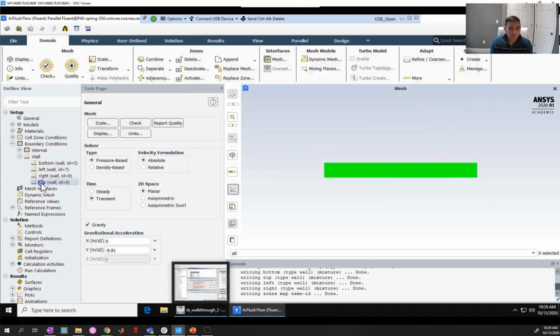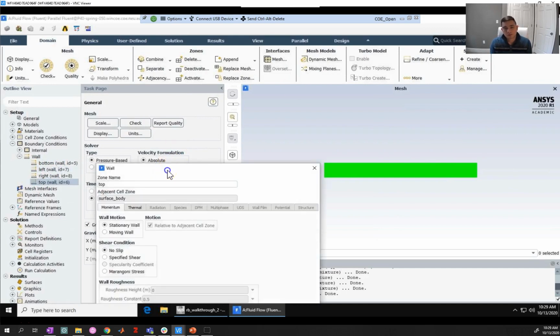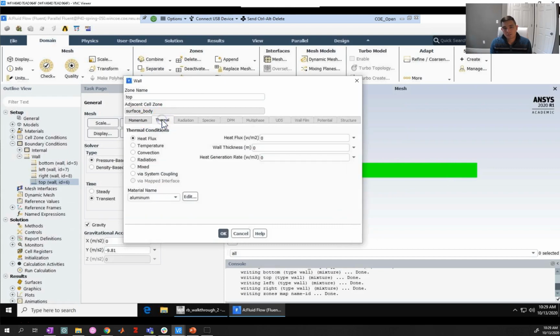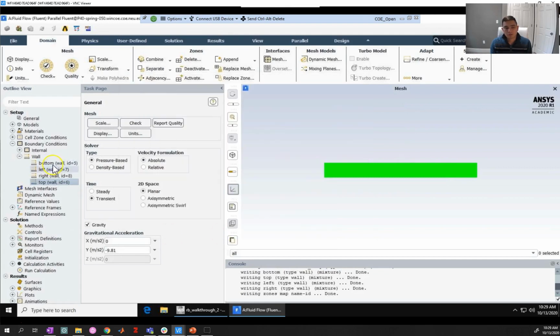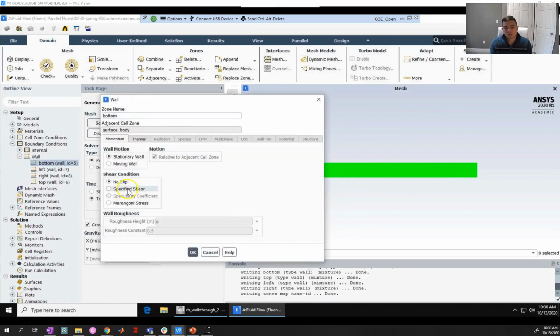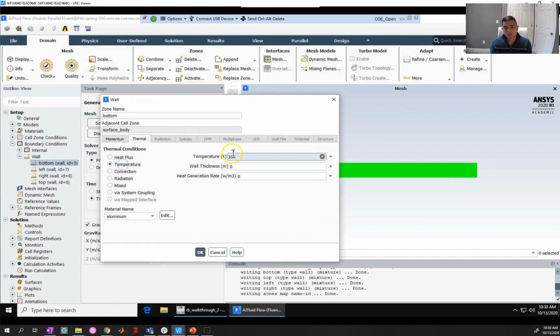So top boundary first. To make the top boundary a free slip boundary condition, we're going to specify shear and leave these values as 0. Then to set the temperature condition, we're going to click on our thermal tab, set our temperature, and leave the temperature at 300 Kelvin for the top boundary condition, so that's all set. Okay. For the bottom boundary condition, we're also going to set this as free slip, so specified shear. Both these values should be 0. Then in our thermal tab, we're going to set our temperature to 2000. Okay.